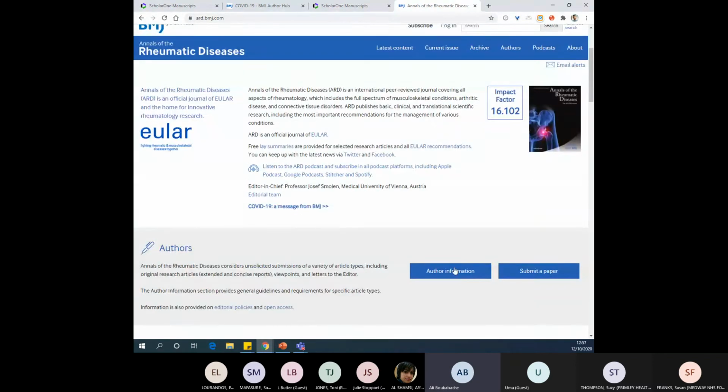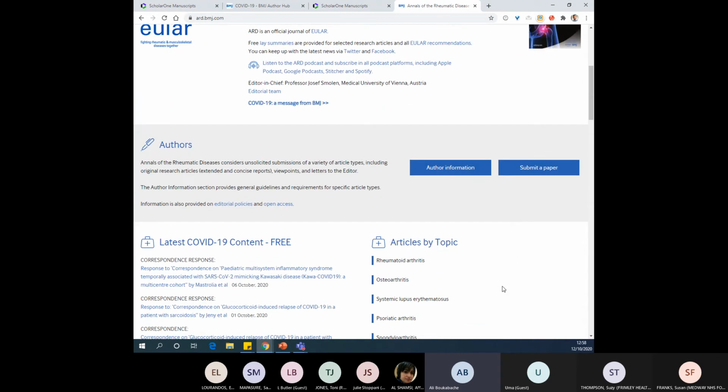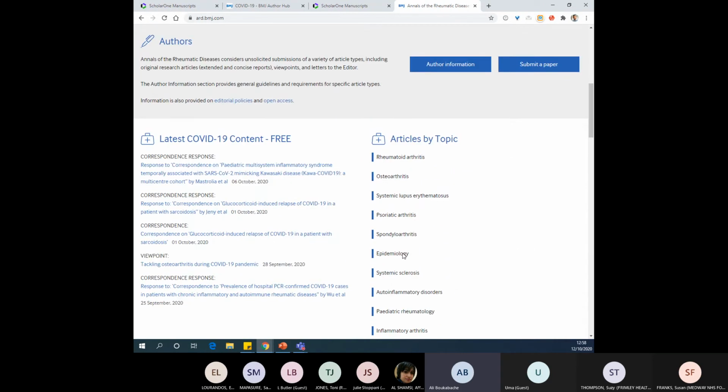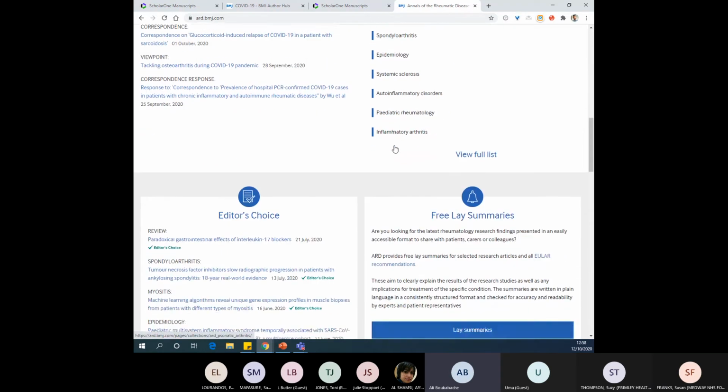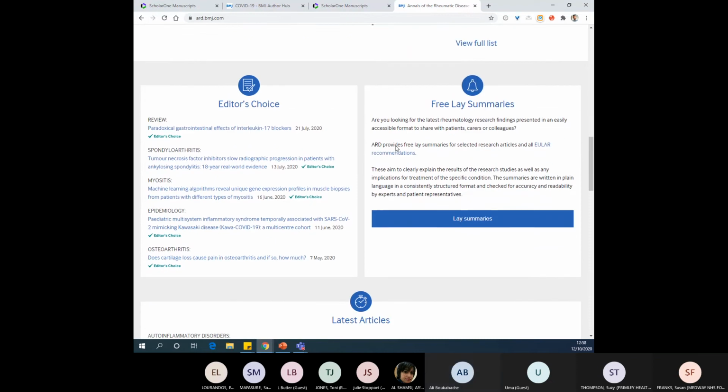In terms of author information, each journal will have author information, and it's usually quite clear, as you can see here. And then a link to submit a paper. Around the homepage, again, you'll find we're drawing attention to the latest COVID content within that particular journal. And similar to what we've seen earlier with BMJ Case Reports, we've got links where you can browse the content as well as search it.